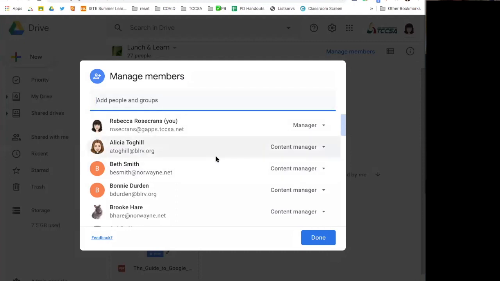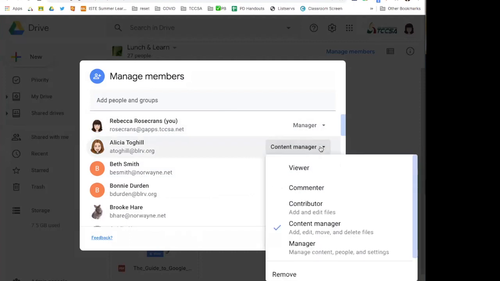Now, all of you are in here. I've given you almost the top level. Manager is the top, and our handout has little check boxes that'll describe what each role is allowed to do. You have Content Manager status, so you can add, edit, move, and delete files. So a lot of choices for you, but I could dial you down and just allow you to add and edit. And that means you could never delete my file and you couldn't delete something you put in there.